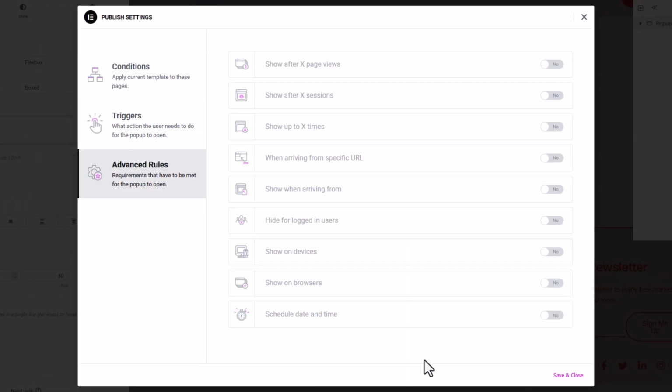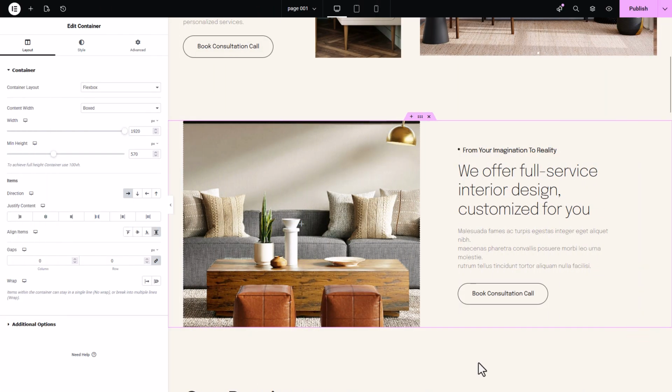Now next is the advanced rules. Here you can apply further rules for the pop-up. As per your need, you can select those. You can also select date and time for particular sale offers and all that. So you can go through them one by one and see how it works. For now, I am fine with this. I am going to save and close. Now the pop-up is ready.